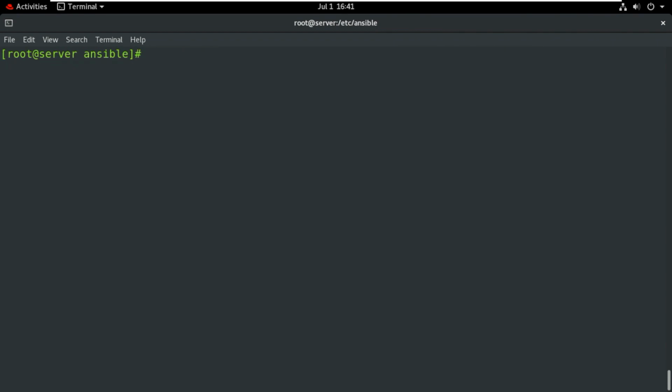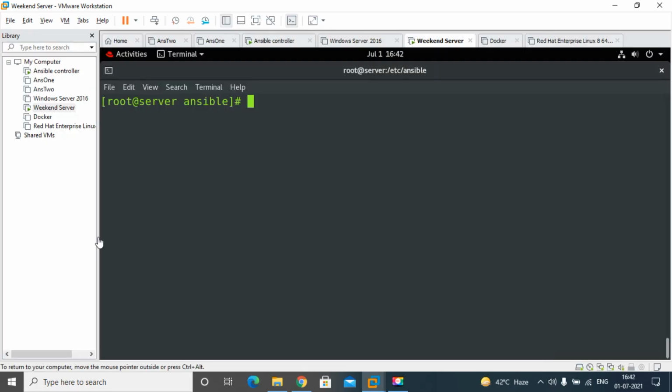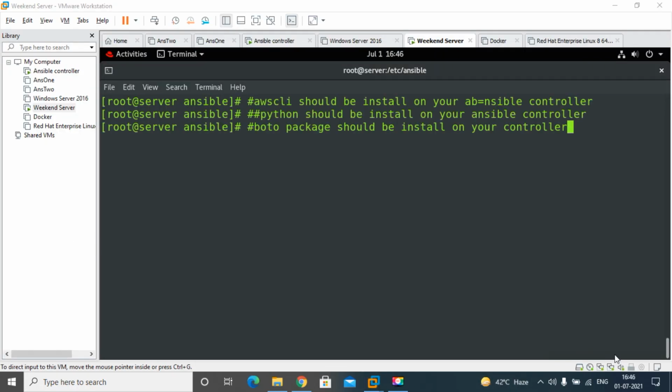So we have some prerequisites when we are going to provision an EC2 instance in the AWS infrastructure. These are the prerequisites: AWS CLI should be installed, Python should be installed, and the Boto package should be installed on your Ansible controller, right? After this, you can write the playbook, and you also need credentials of an AWS user. That means an AWS user should be available in your AWS console.